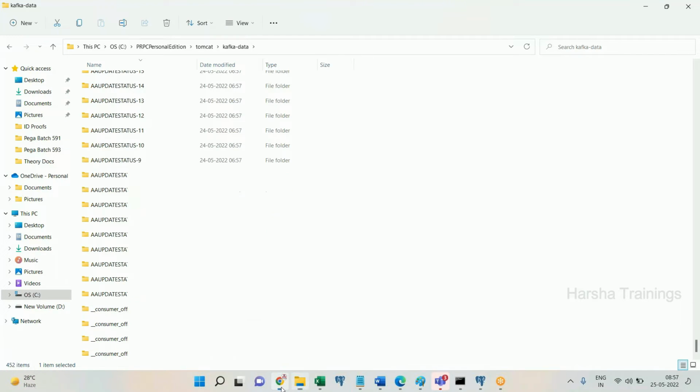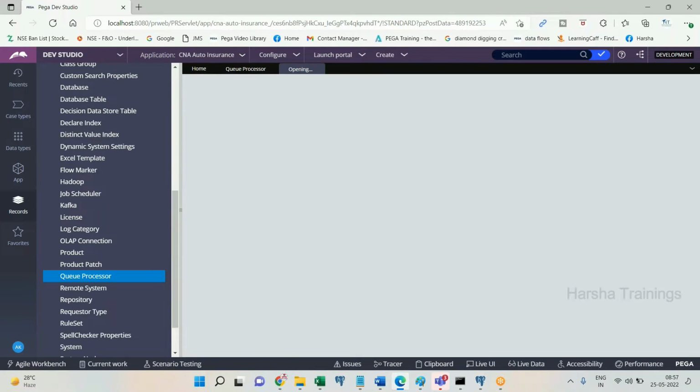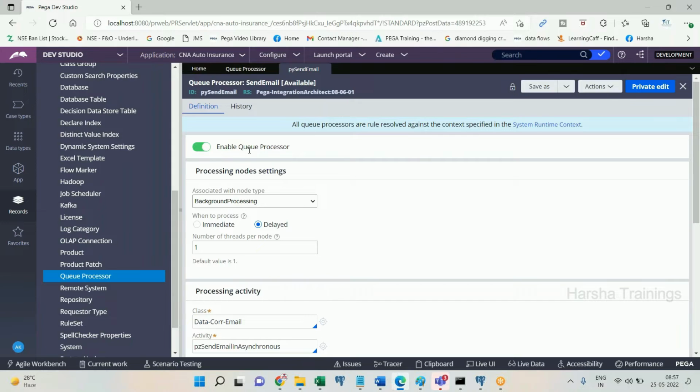Okay. And now see here. This queue processor, let me open the queue processor. Generally I am taking this option by default. Immediately it will process, means when a queue item enters there, the queue processor will pick it and process it.